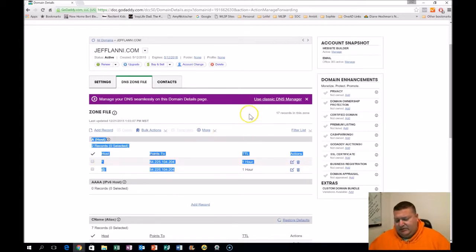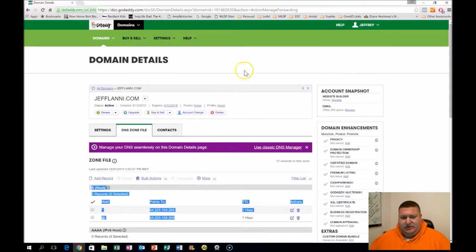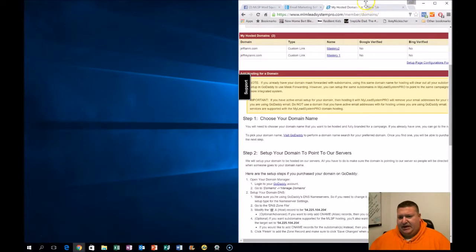Now we need to go over and pay the one-time fee and let MLSP know what to do with people who visit that web address. So people who come to www.jefflanny.com, where do they actually go? Now we're done with GoDaddy, so you can shut this window or log out. I'm just going to minimize.